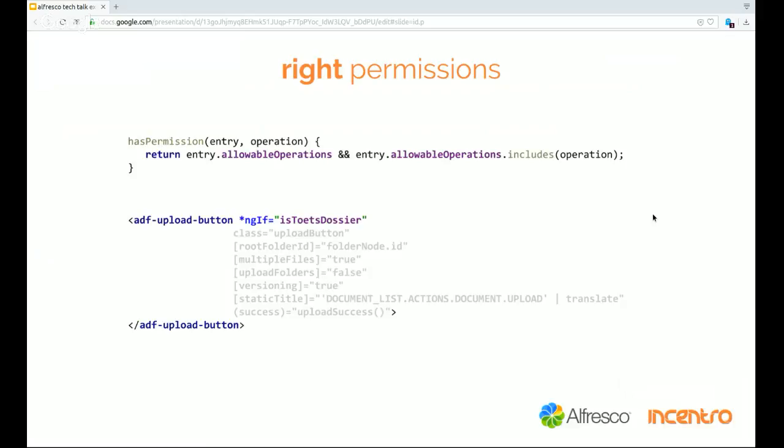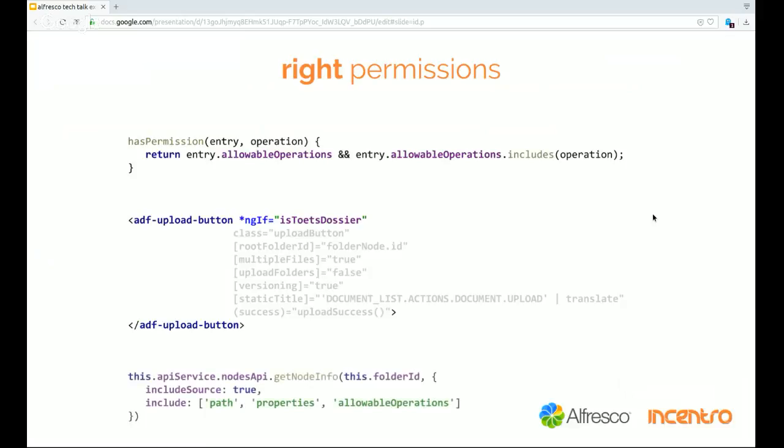We can do that because we created the files layer before our document list. Therefore, we request all files and all folders with all these properties that I just put on the screen. So we include the path, the properties, and the allowable operations. For this application, it was pretty simple because we either had create or nothing. So if you do not have create, then you are not allowed to do specific things.